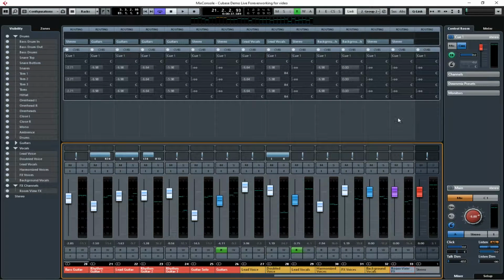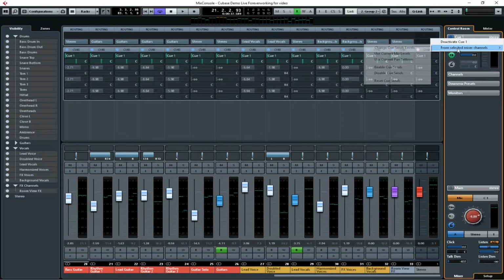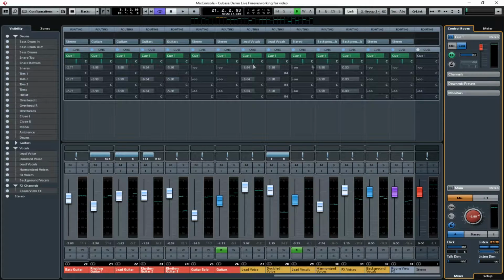So select all the tracks, and then in the Q section, if you just right click, you can go from selected mixer channels and we can enable Q sends first because we have to turn them on. Okay, so they're all on now, and then we click in the same place again, right click, and from selected mixer tracks we can use current mix levels. So that's the fader levels in your mix, and you can see they've just jumped up. That's minus 4.11, and let's go down and minus 4.11. So that's copied that.